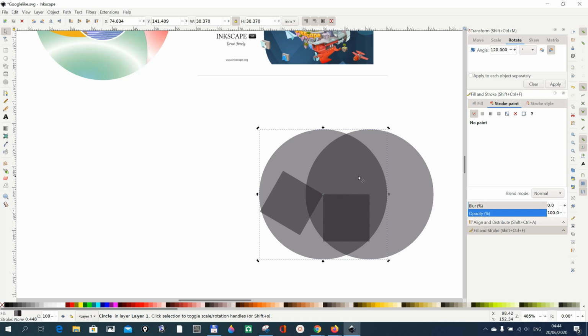Now we need another circle again. So in the same way, we left click and press the space bar to get the next one, and we are going to put the center again.